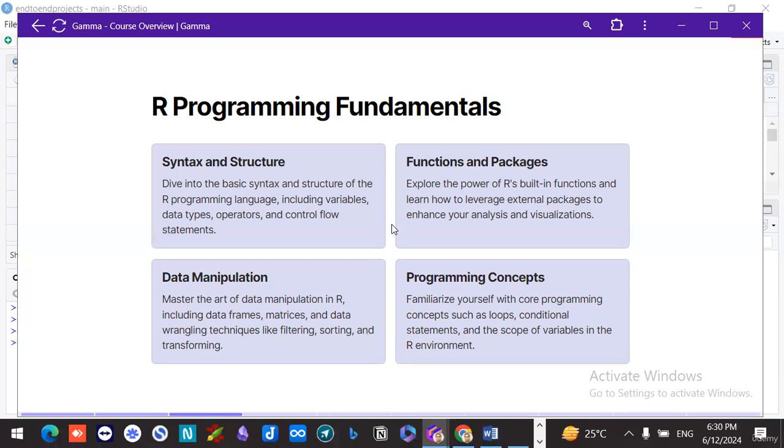We do have apply family functions, which are not available in Python, but are available in R, where we have lapply, sapply, tapply, and mapply. These are functions related to R programming. We have to discuss those functions along with built-in functions and user-defined functions, like how we can create our own functions.